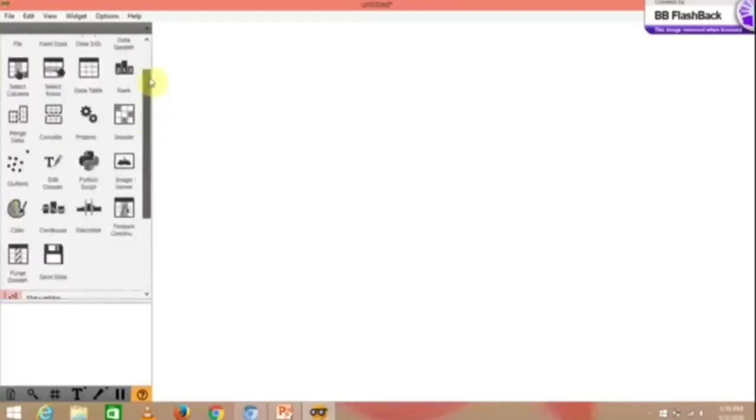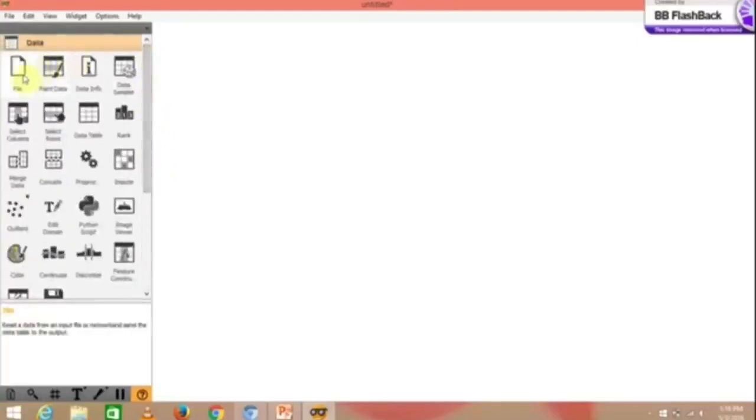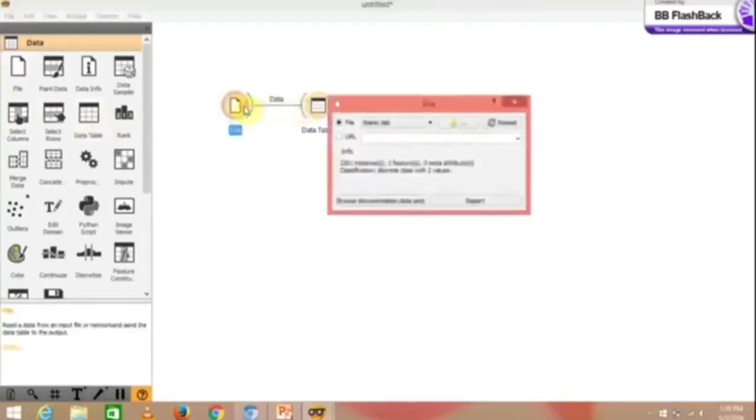Analysis in Orange: any data mining analysis starts with the data. So, the file widget reads the data from a file on your computer and sends the data to the other widgets. Click on the data table widget and connect the file and the data table widget. Double click on the file widget to open it.